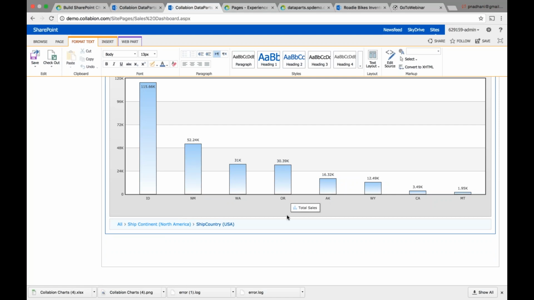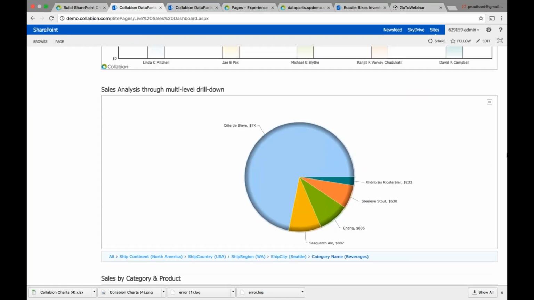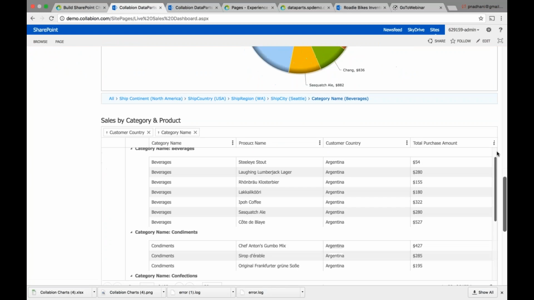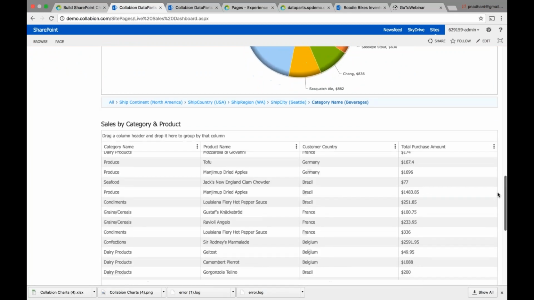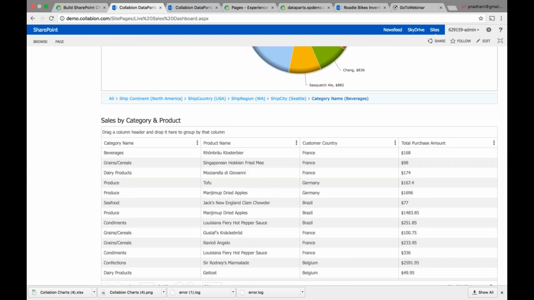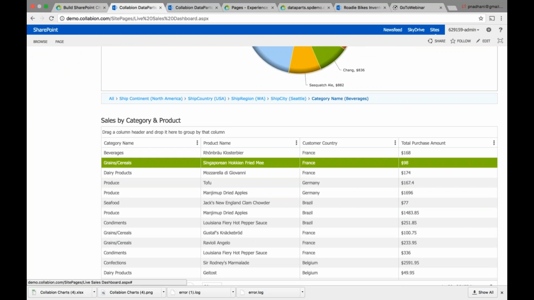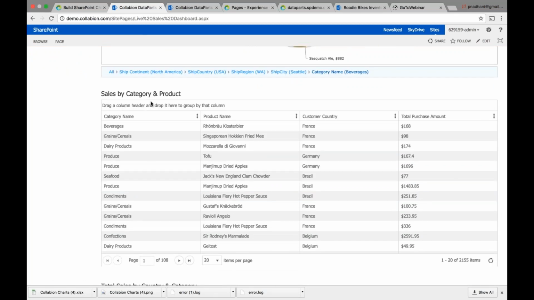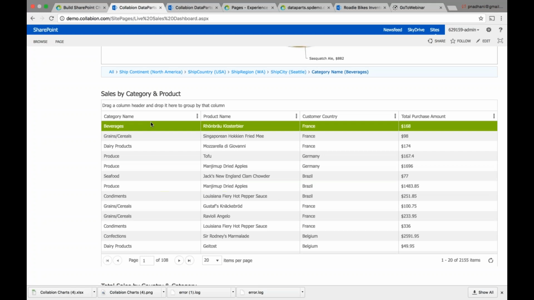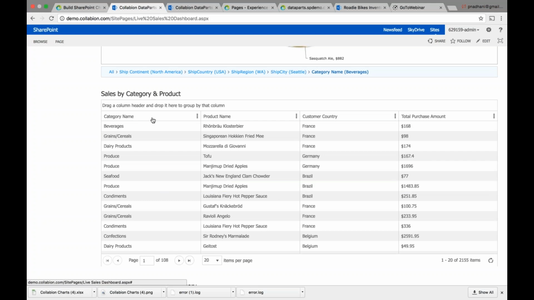Moving on. So this is where we move on from charts to the grids. Grids is something which we very recently launched as part of Calabian Data Part, and it helps you create these kind of tables, which are extremely interactive at the client side, and you can do a lot of pivoting both on the client and server side. So for now, we're going to create this grid here. It's a very simple grid with 4 columns: category name, product name, customer country, and purchase amount. And we're going to try and do it in less than 3 minutes.